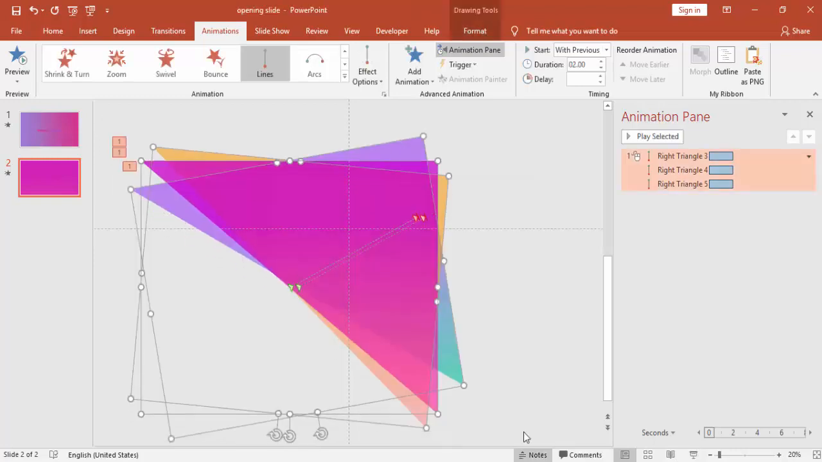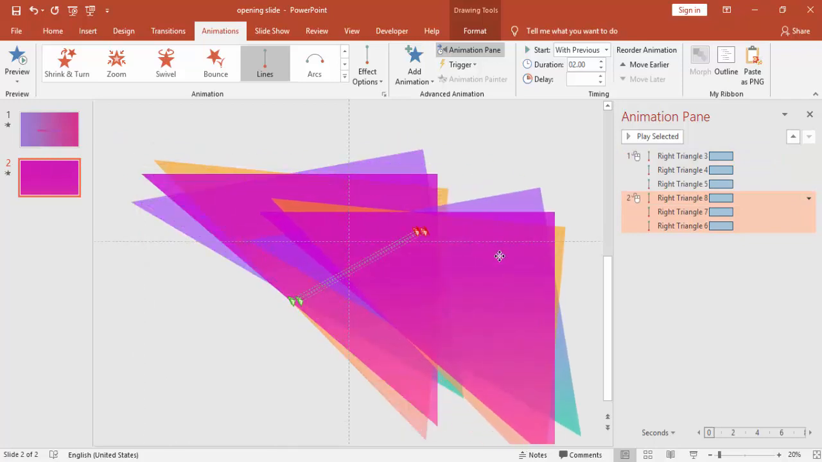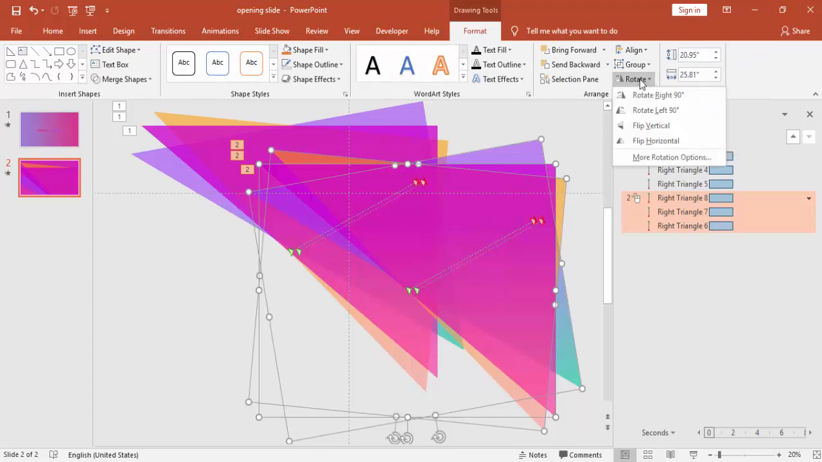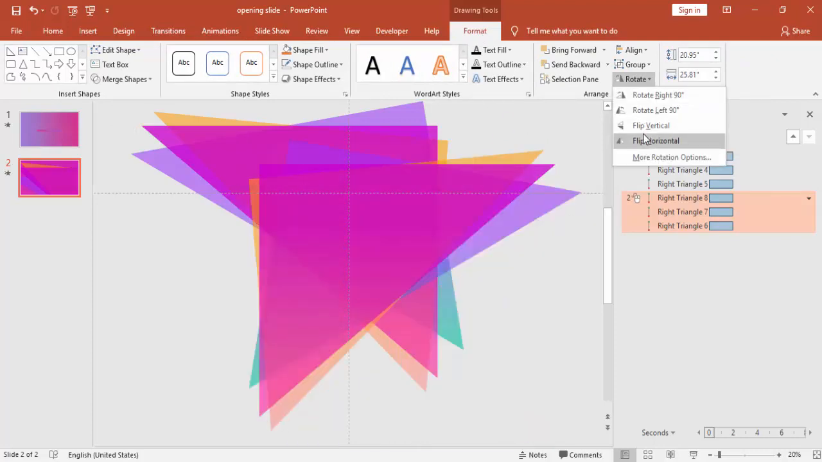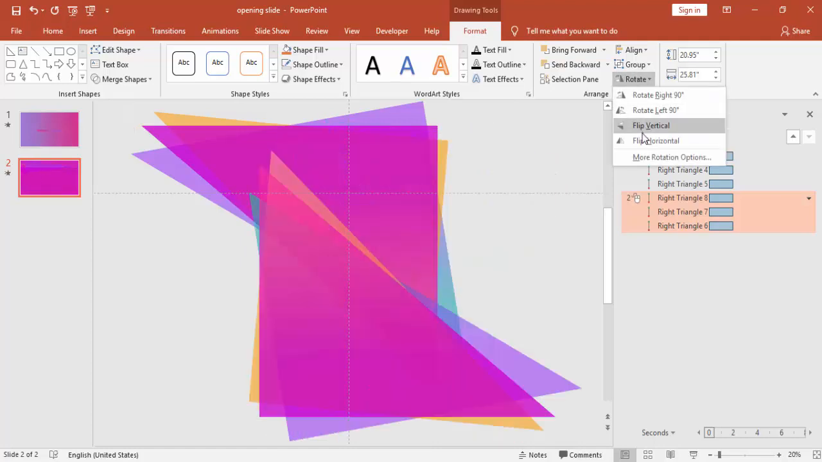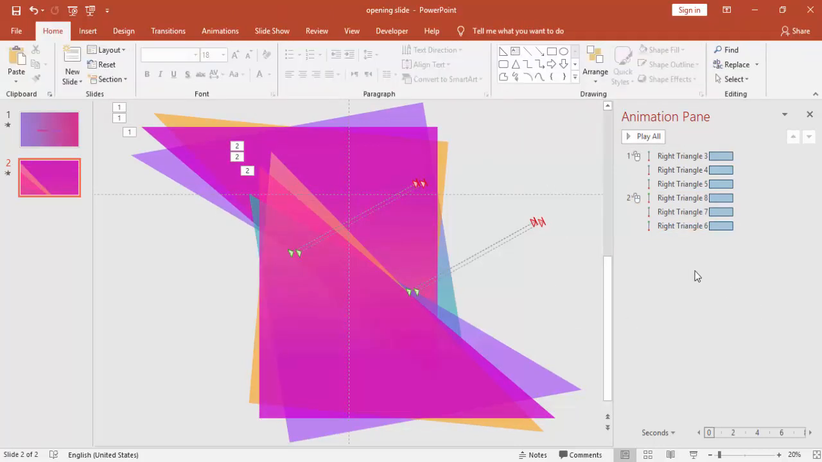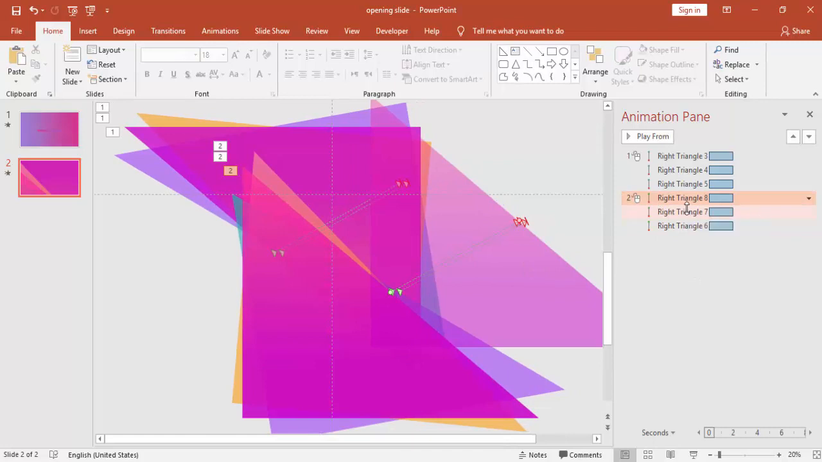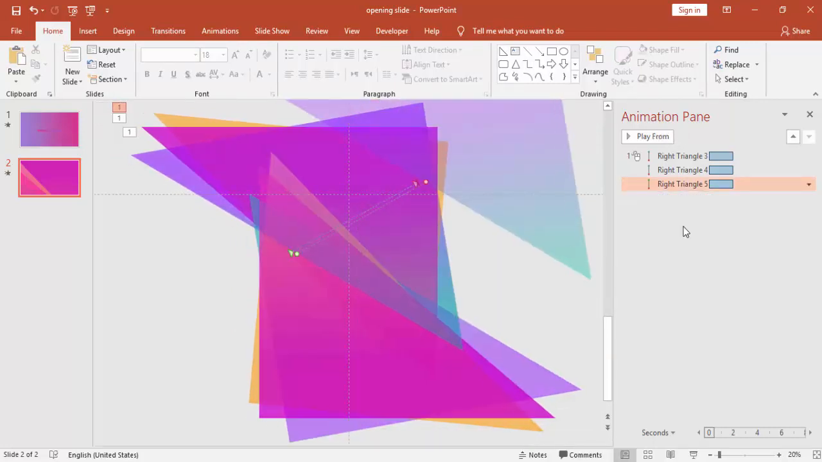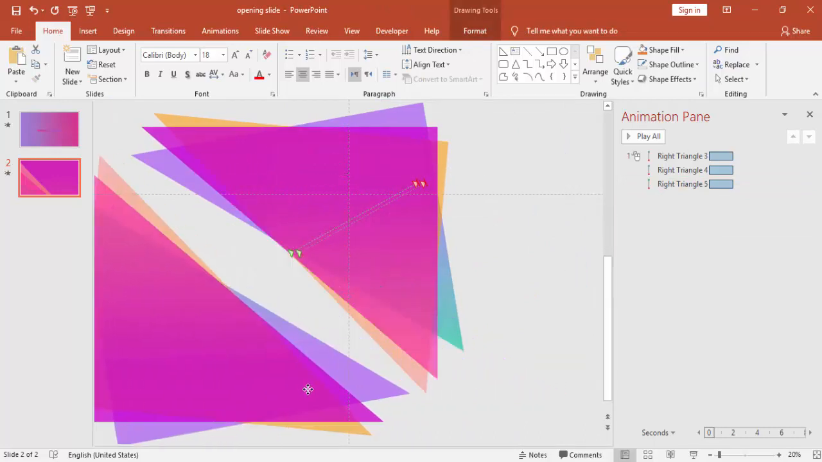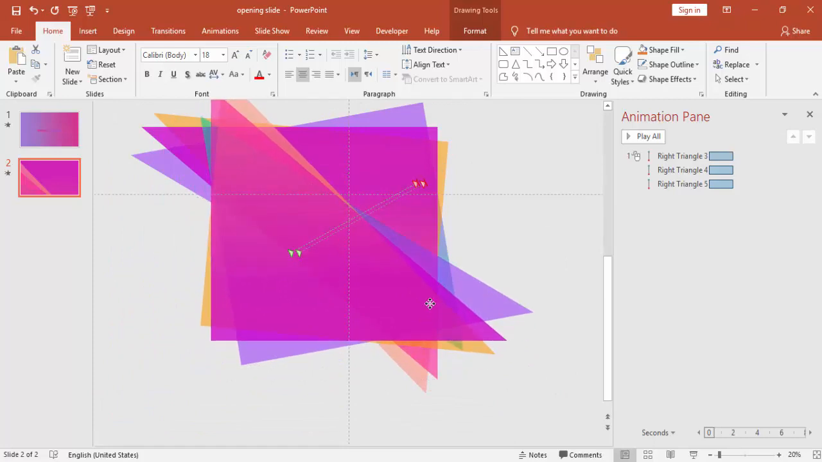Now select all these right triangles. Press Ctrl D. And again, I'm just going to turn them to the other side. You can just say rotate horizontal and rotate vertical again. So this also I'm just going to make, removing this animation, then we'll add the animation later on, and you can put it here.